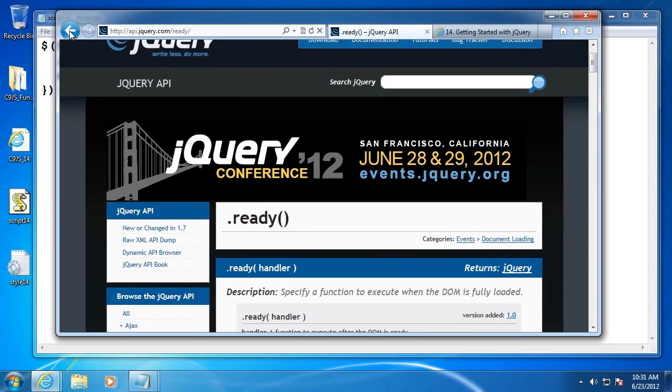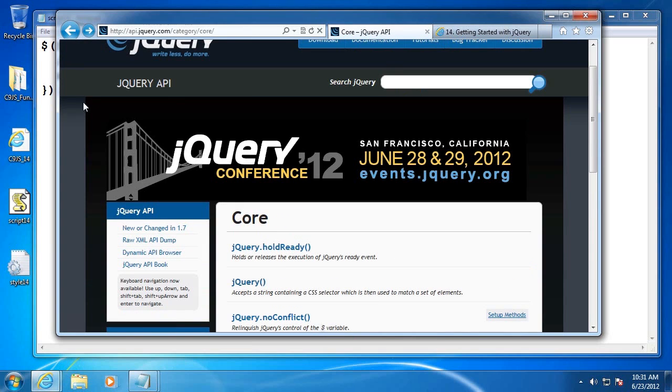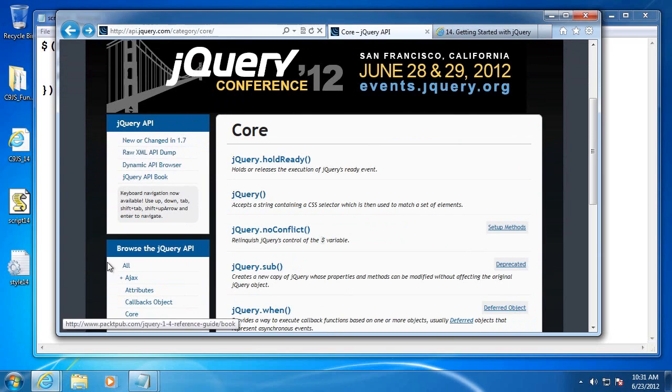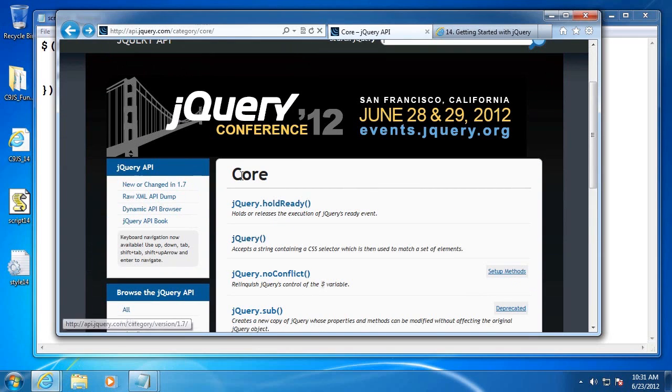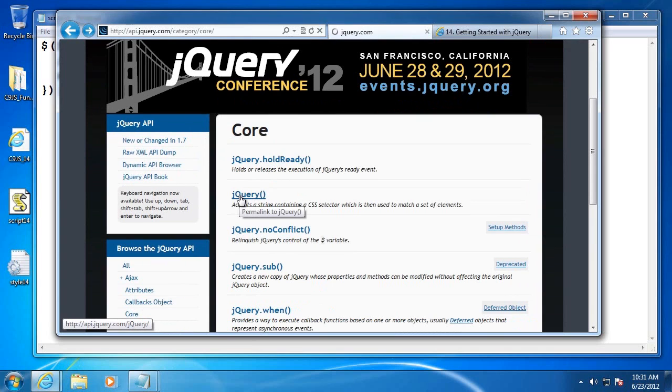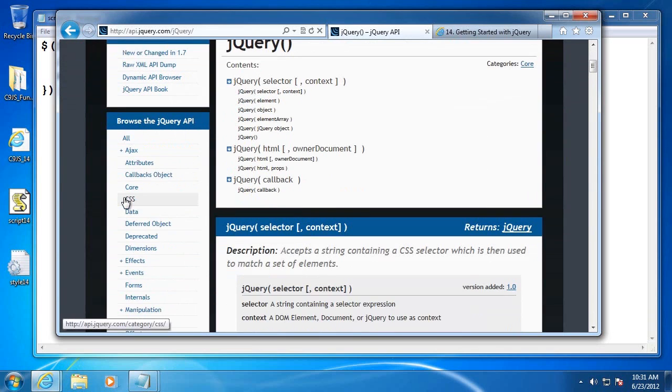Now, one other curious thing about jQuery. Here, let's go to the core section. So just click core in the browse the jQuery API and then click on jQuery. And you'll note that there are several different ways to call jQuery.